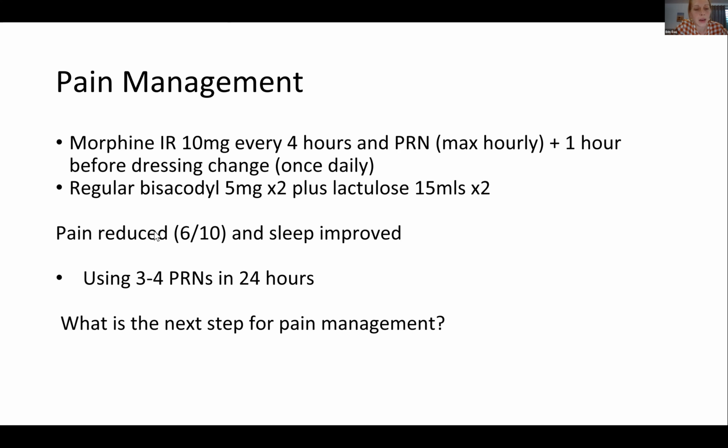So as we have given this patient this new recommendation, which is definitely in line with some of your suggestions on the chat, which is great, the patient has stated that his pain reduced to 6 out of 10, which is good, and his sleep has started to improve. One thing we noticed, though, is that he is using 3 to 4 PRN doses in 24 hours. So now things are getting a little bit complicated.